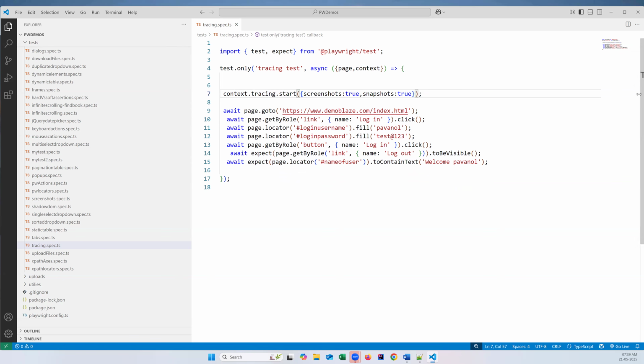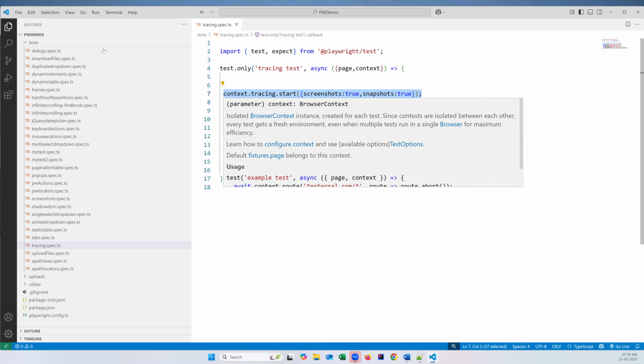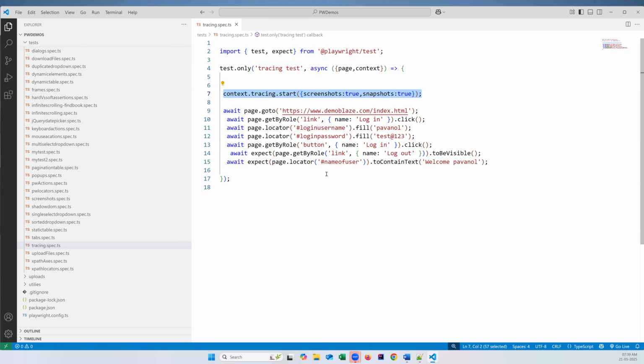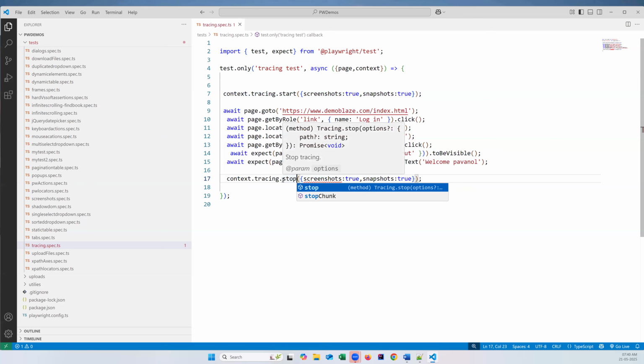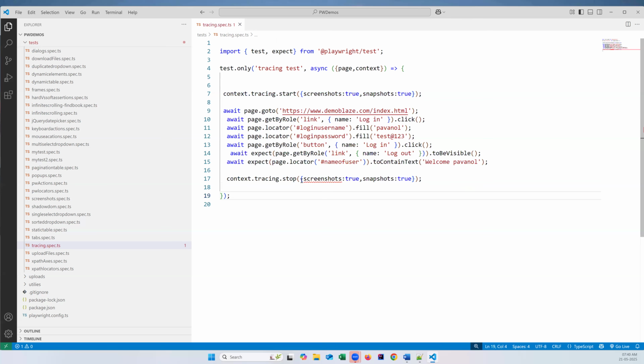This command will start taking the trace, and we need to stop it after completion of everything. So here we need to write another command: context dot tracing dot stop. When you stop the tracing, we do not need these parameters. What else do we require? We need a zip file, so you can specify the path where exactly you want to have the zip file.